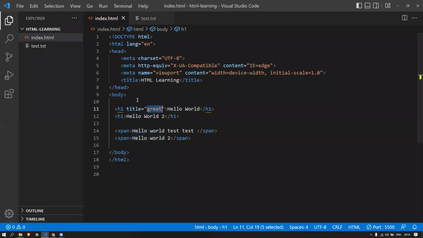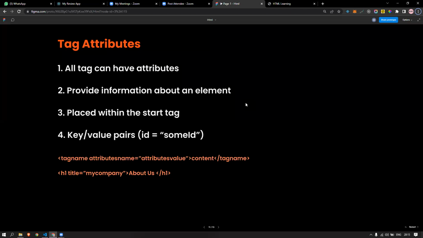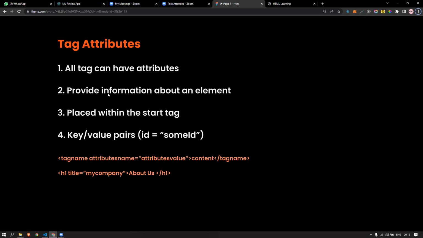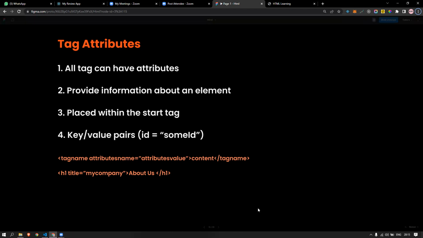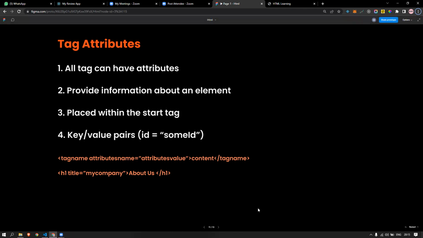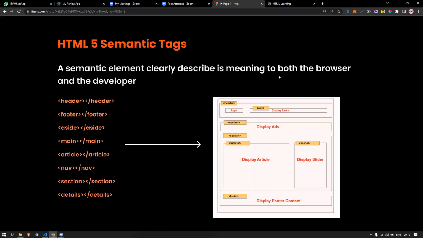This is not really the way we use this attribute. There is a class attribute and an ID attribute; we will get into them once we get to CSS. So this is just a tag attribute. Just remember, it provides information about an element. That's it. It takes a key and value, and it should be added only in the start tag. Understand? Yes, okay.